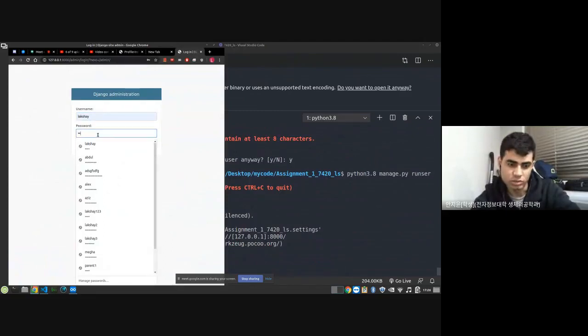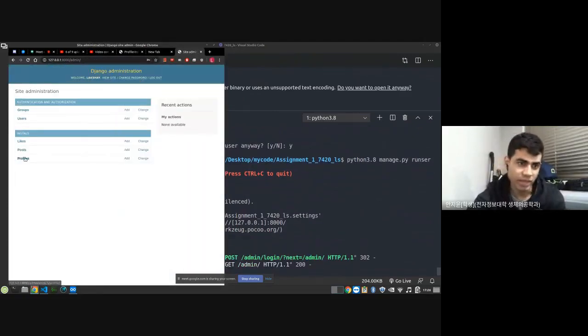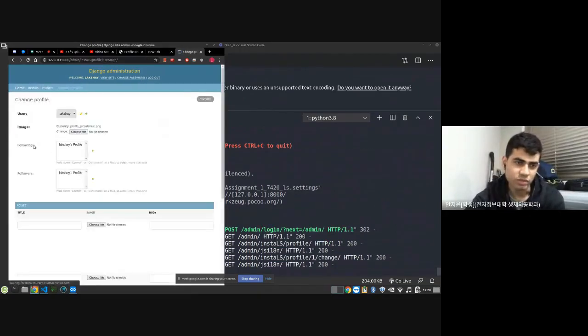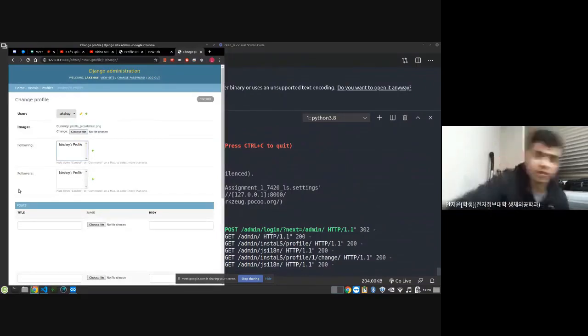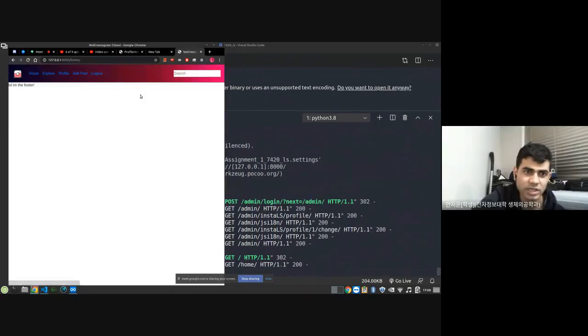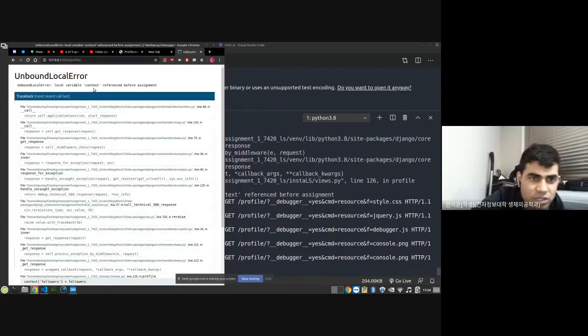Go log in with 1, 2, 3, 4, 5. Logged in, and now in the profiles we have Laksha's profile, which has following and followers. Cool, and no errors. So what I'll do is make a new user. Let's just do it on the front end side. So this was create superuser. There are no posts, nothing. And also in the profile, it says context is referenced before assignment.